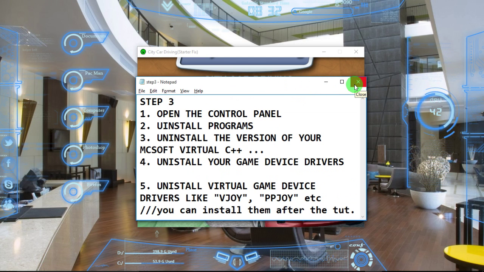After uninstalling all of them, restart your computer, and after restarting, just go straight to start your City Car Driving, and then you should not have any of these issues. If you want a good result, make sure that when you're starting it after a restart, none of your game devices is connected. Just disconnect all of them and then start the game.